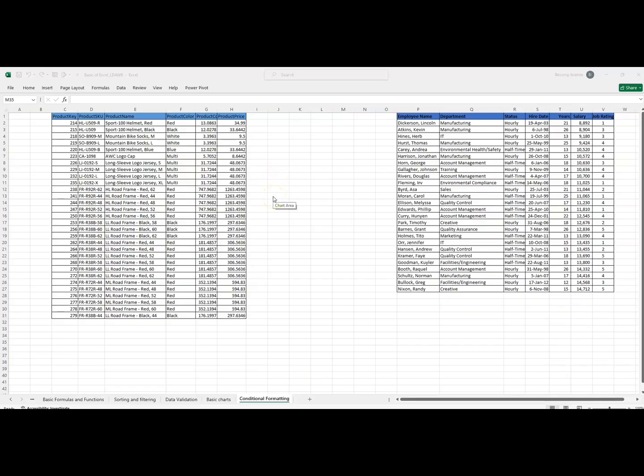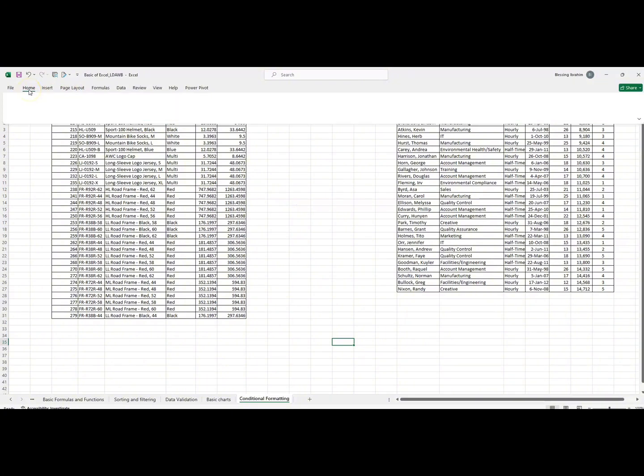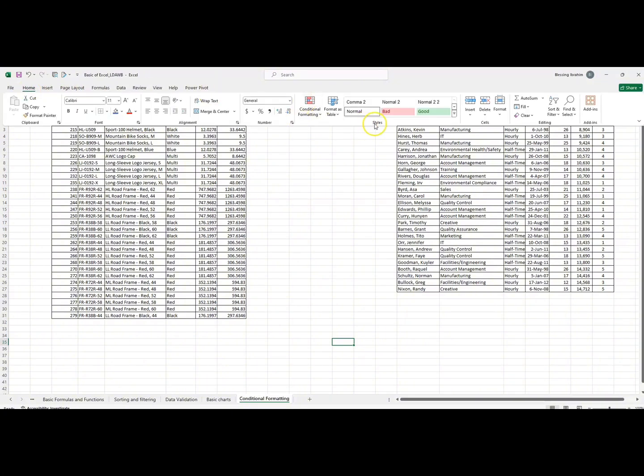With conditional formatting, you can apply formatting to a cell based on the values that are contained in it. And where can you find the conditional formatting command? You can find it in your Home tab. In the Styles group, you would see the conditional formatting command. So I'm going to click on this drop-down button and we have different options to do this.